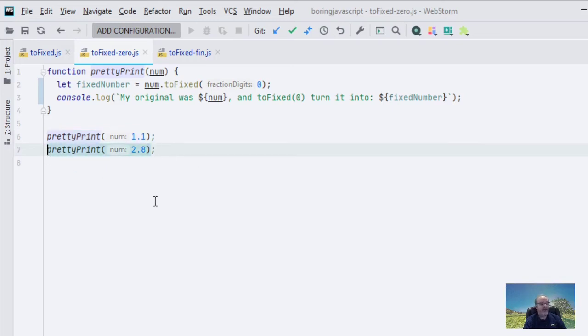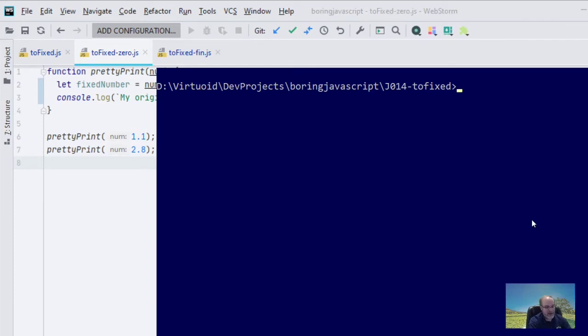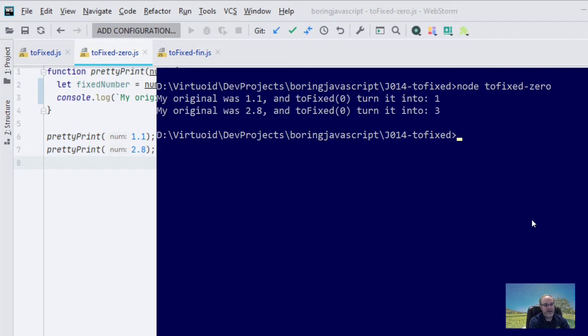This 2.8 is going to print as 3. Why? Because again, I have one decimal place that is greater than the number of decimals that I wanted to have, which was 0. So it's going to round up. So let's see how that works. Let's go into Node and run toFixed 0. Yeah, sure enough, 1.1 was turned into 1 and 2.8 was turned into 3. So yes, it works with any number of decimal places, including 0.